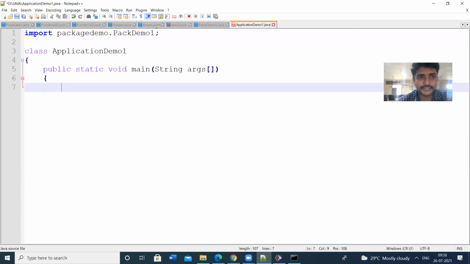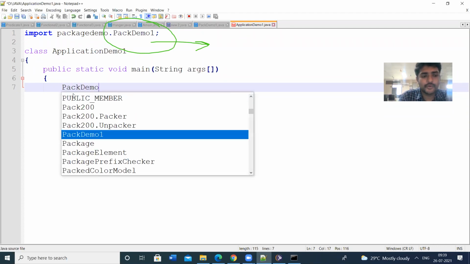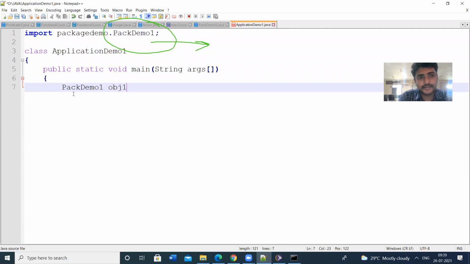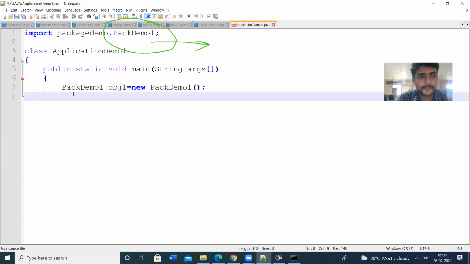If you want to access this class members, we need an object. So let us create an object for this class. Pack demo 1 obj1 is equal to new pack demo 1, with the empty constructor. So this is my creation of the object. If you want to access the members of this class, we can access them through obj1 dot.